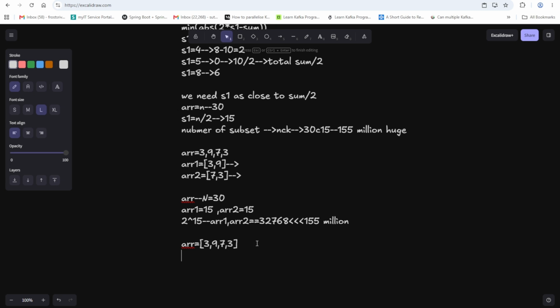We will divide this into two halves. The main array was 3, 9, 7, 3, and we will divide it into two halves. So array 1 will contain the first half, 3 comma 9, and array 2 will contain exactly the second half elements, 7, 3.